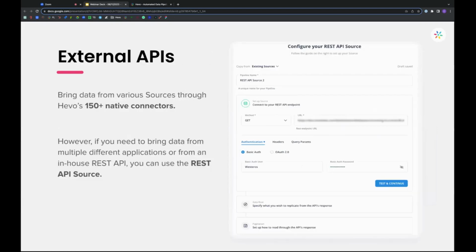Next is external APIs. While Hevo does have a great library of over 150 native connectors, every now and then you run across something that we may not have a native connector for. Maybe it's an internal API or some really esoteric source that you use.